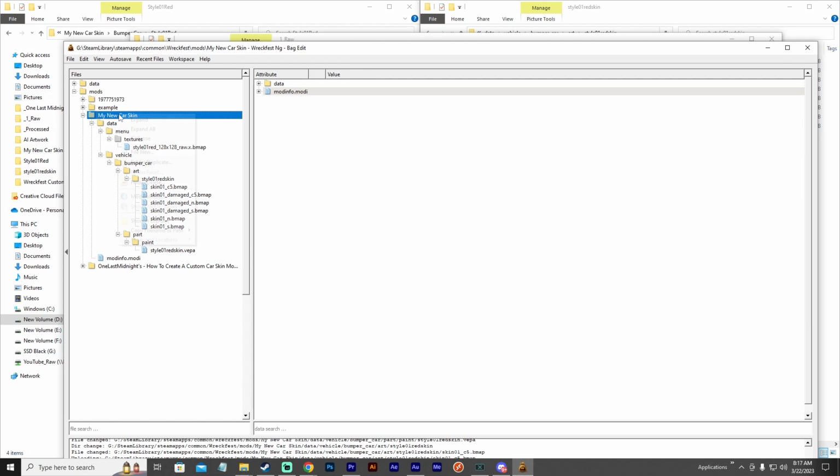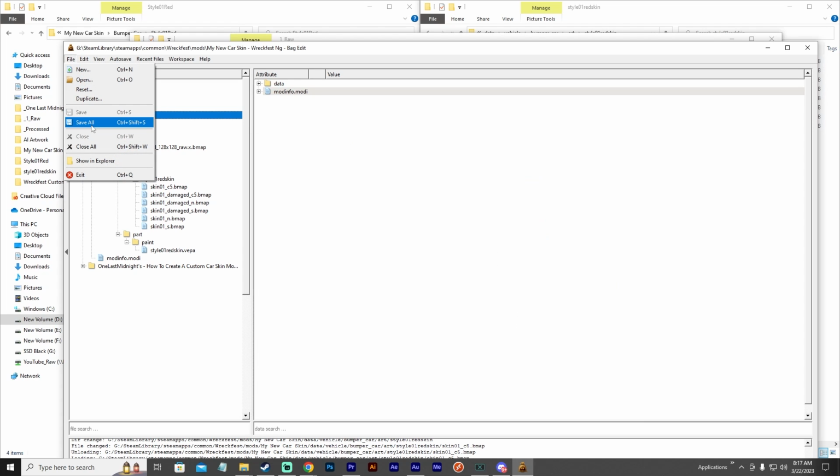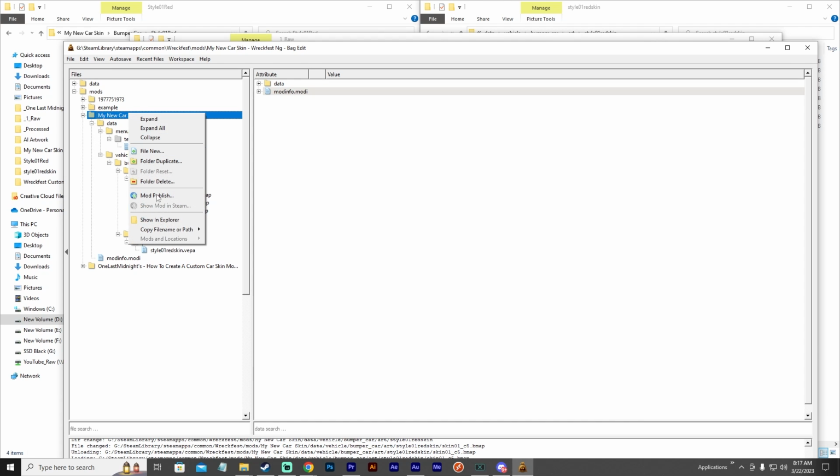So if you right click on the directory that you've got, My New Car Skin, and then you go down to Publish Mod, it'll take you through the process of publishing the mod. And we're going to go ahead and do that right now. Before you do that, make sure that you do a Save All. So let's go ahead and publish the mod.